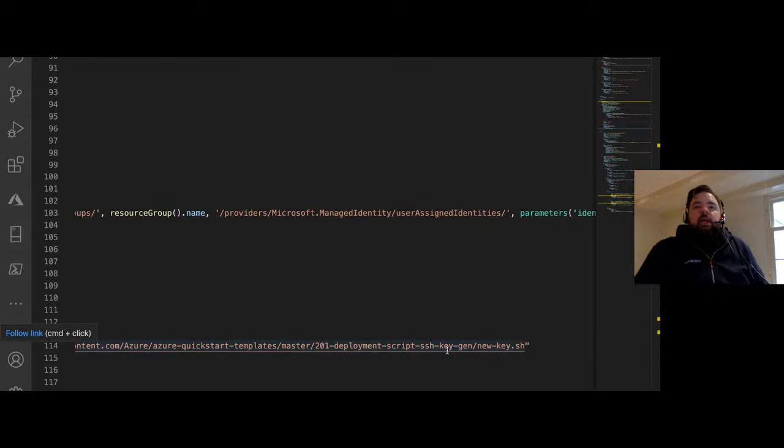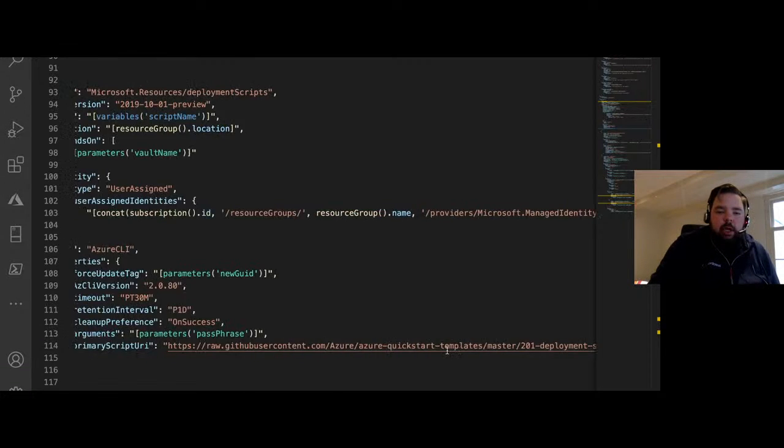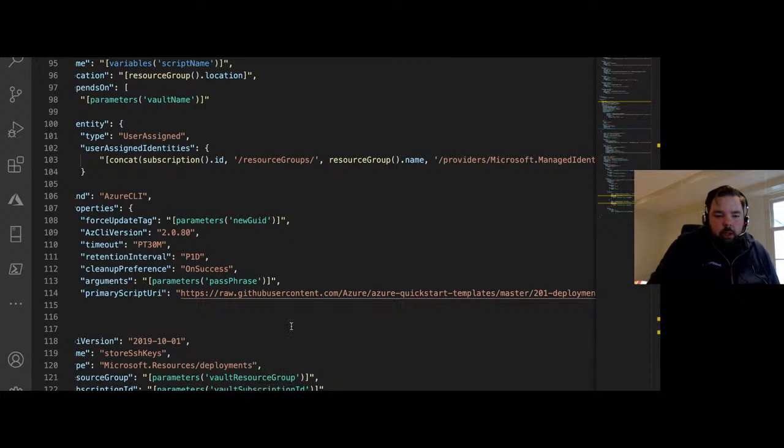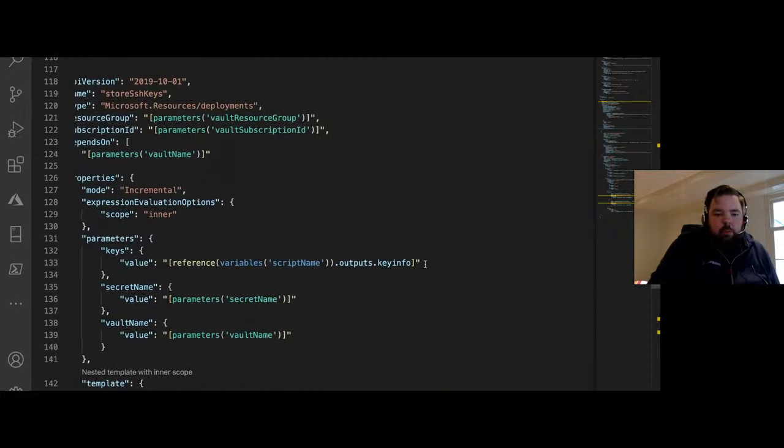What it does is it's a bash script that creates a public key and a private key, and it outputs the result of those keys in the deployment script, and then after that I can use those keys and store them inside the key vault that I just created. So I needed this to create just a random private key and a public key and store it somewhere so that whenever I need it, I will have a set of keys that I can use.